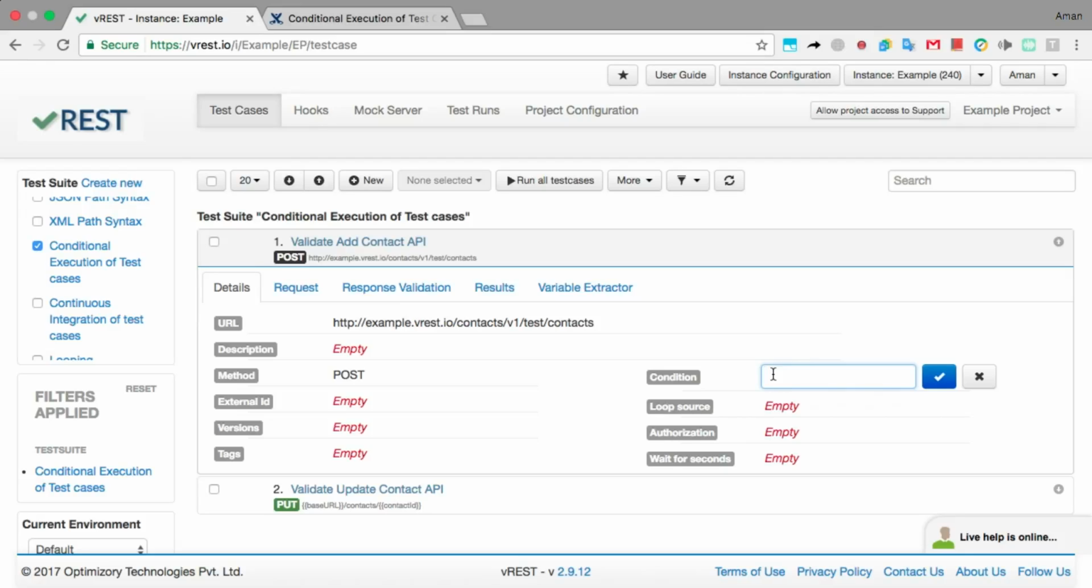The condition for a test case can be specified in the Details tab of a particular test case, in the Condition field. If the condition field is not specified, then the test case will be executed by default. Otherwise, if the condition field is specified, then the test case execution will depend on the condition result. You may use a variable or invoke a utility method in this condition field.